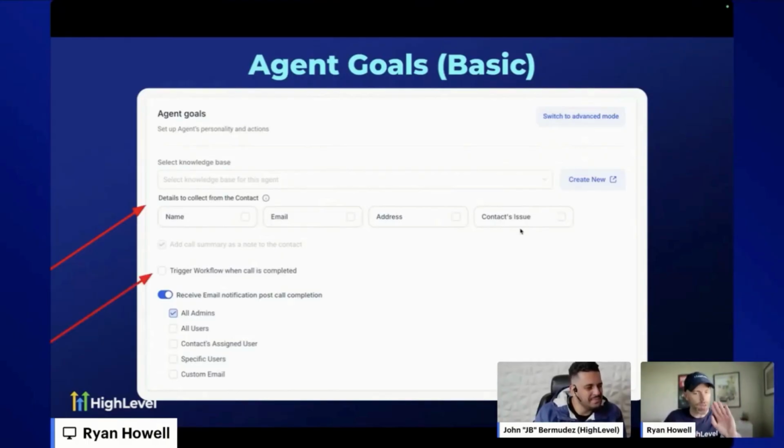So you select what you want to get. Okay, we'll get into the knowledge base in just a second. That's the very first field you're seeing there. But just click on like, hey, I just want their name and I just want their issue, let's say. Then you're going to decide whether or not you want to trigger a workflow when the call is completed. And then you're going to decide who receives a notification after the call has been completed.